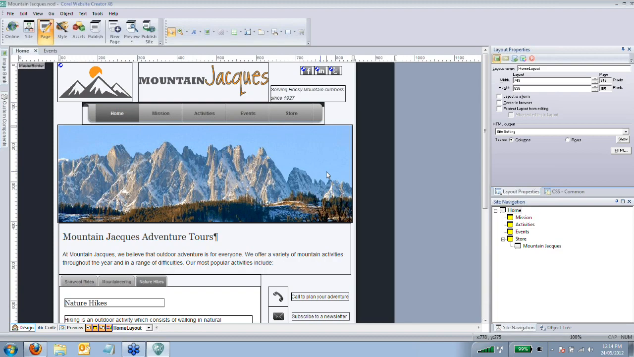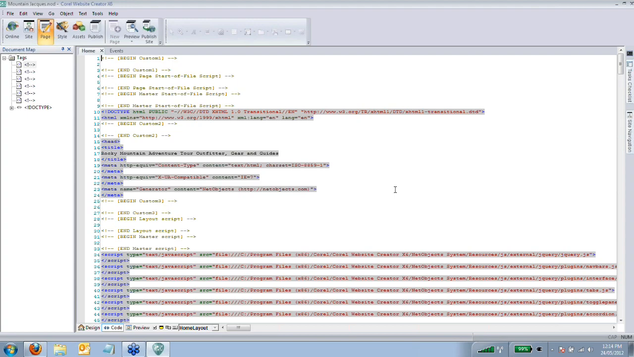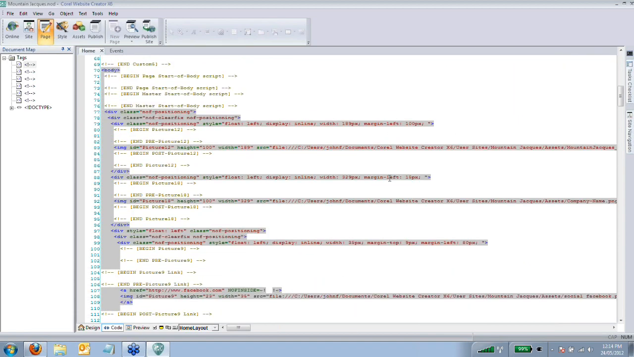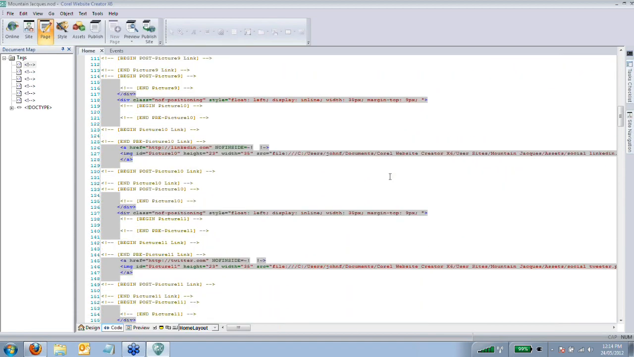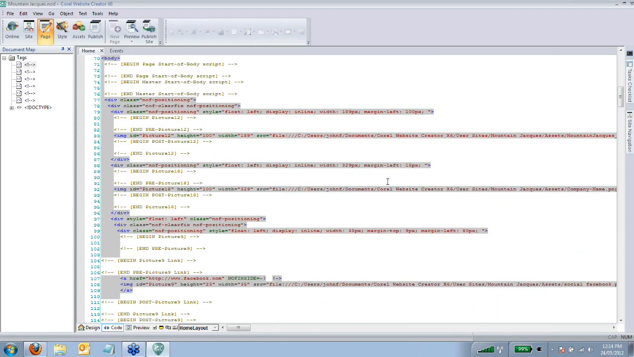Website Creator takes care of creating the correct XHTML and CSS code. If you want more control, Website Creator gives you the flexibility to access and add to the code it generates. If you click on the code view down below, this shows you all of the code created by Website Creator, and you can add code in between any of the gray sections, which is the code that is automatically generated by Website Creator.